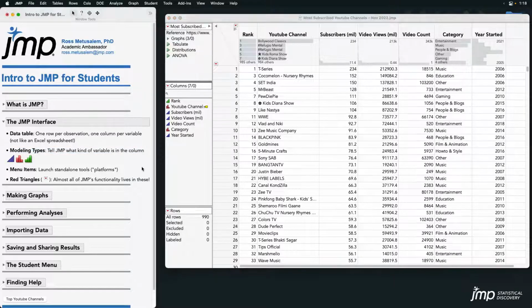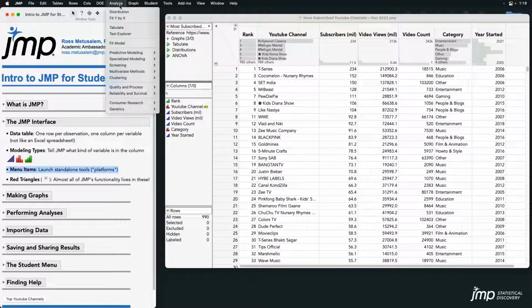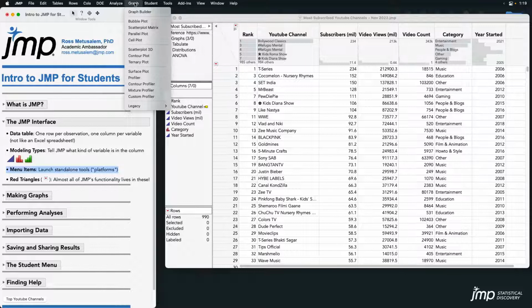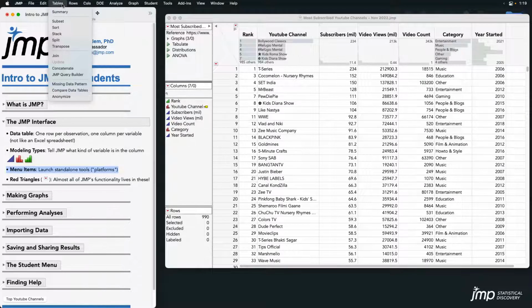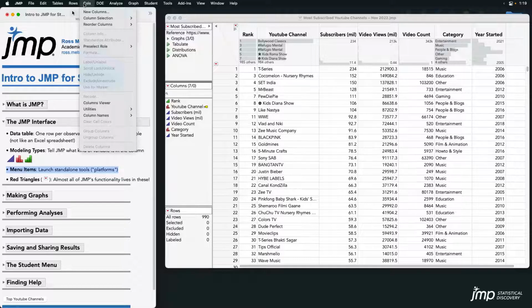What you do first is go to these menu items at the top. If I want to analyze the data, I would go to the Analyze menu. If I want to make a graph, I would go to the Graph menu. If I want to manipulate the data table, maybe filter it, or combine multiple data tables into one, I would go to the Tables menu. If I wanted to work with the columns in my data table, for example, change things about the data types, or how many decimal places should be displayed, there are all kinds of options under the Columns menu, and so forth.